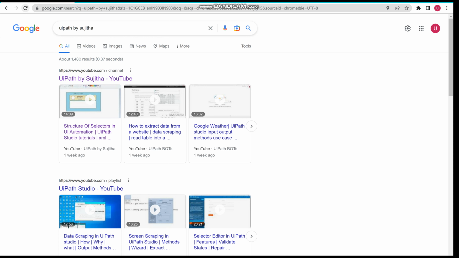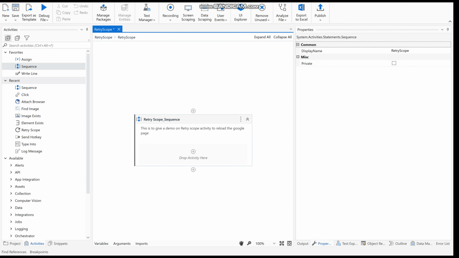Retry, in the sense, I'm going to use this reload page. Until and unless this condition is met, I am going to use this reload. So we are retrying this activity again and again until this condition is satisfied. Now let us go on to our studio and see how to use this.